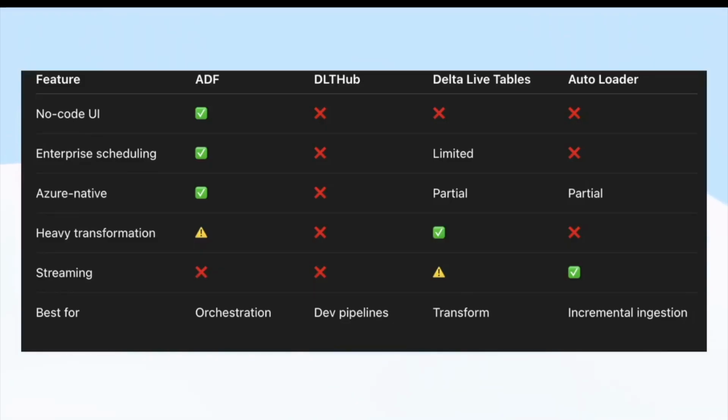There is an open source package called DLT Hub. It's similar to declarative pipelines. We must write Python code. This is not recommended for enterprise scheduling, and there is no direct support for Azure native connectors. Heavy transformation takes a lot of time since we have to write more code, and streaming is also very limited.